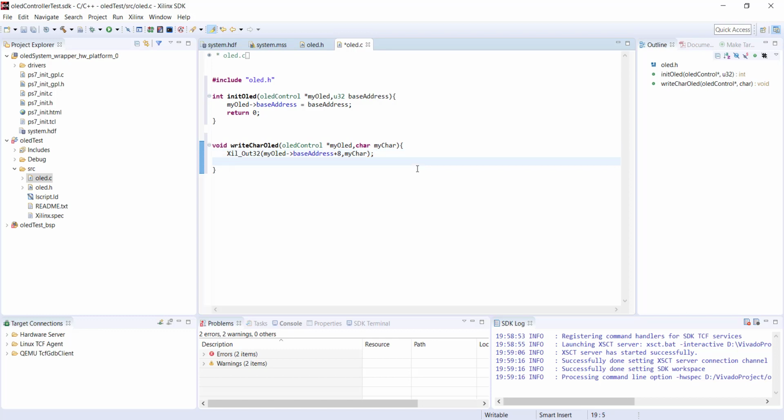After that you need to send the valid bit, which is the 0th bit of the control register. So for that, what you'll do, you will do Xil_Out32 base address, which is the control register. To that you will write 1. Okay, now valid is set.